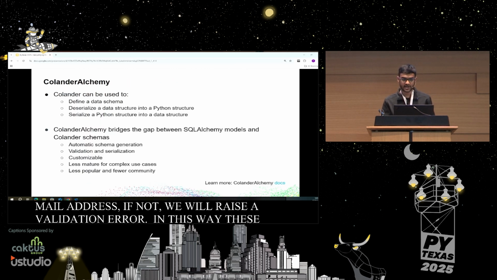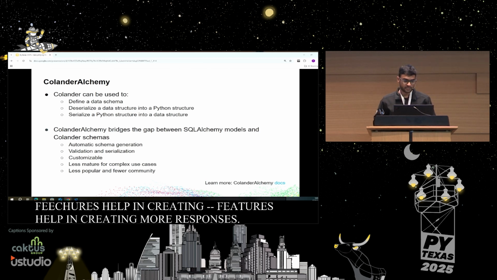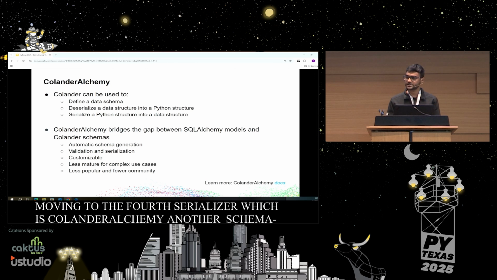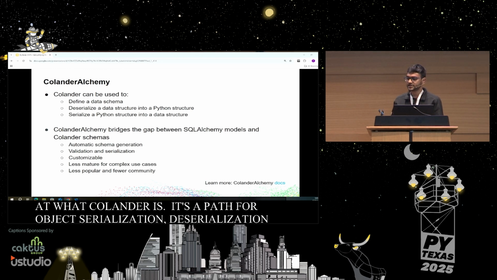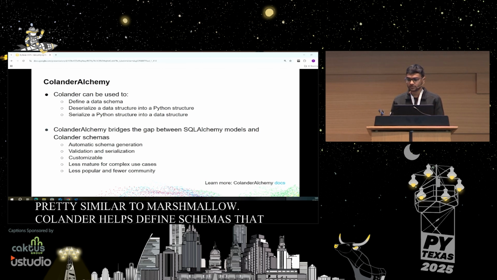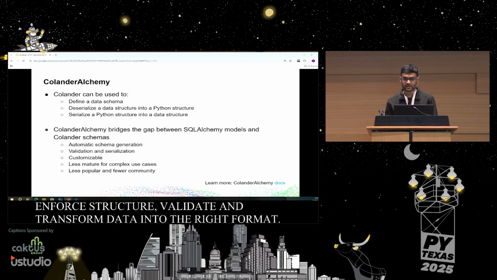Moving to the fourth serializer, which is ColanderAlchemy, another schema-based serializer. Before diving in, let's take a look at what Colander is. Colander is a lightweight yet powerful Python library for object serialization and deserialization, with built-in data validation support, pretty similar to Marshmallow. Colander helps define schemas that enforce structure, validate input, and transform data into the right format. Key features with Colander include schema definition, where you can define a structured data format with different custom validators for ensuring data correctness.